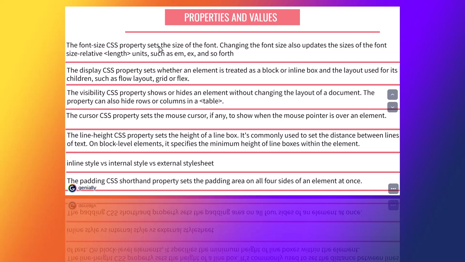The display CSS property says whether an element is treated as a block or inline box, and the layout used for its children, such as flow layout, grid, or flex. Yesterday you were not here, but I told everyone that every element that we declare in HTML is referred to as a box, right? That's why it can also have children, right? The cursor CSS property says the mouse cursor, if any, to show when the mouse pointer is over an element.